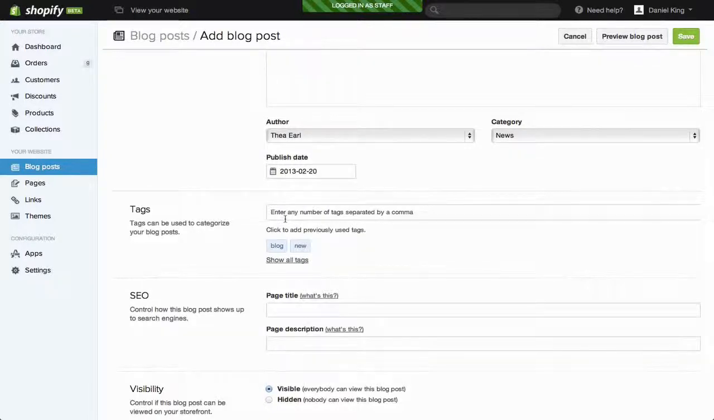Tags are really nice because this allows your customers to search your blog posts based on the tag. You can add tags that you've already made, or you can create a new one. Separate them by a comma to create more than one tag at a time.